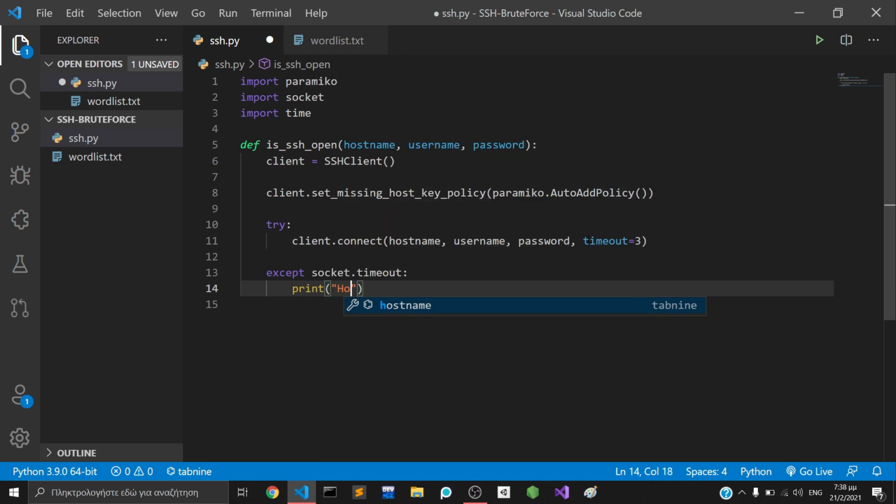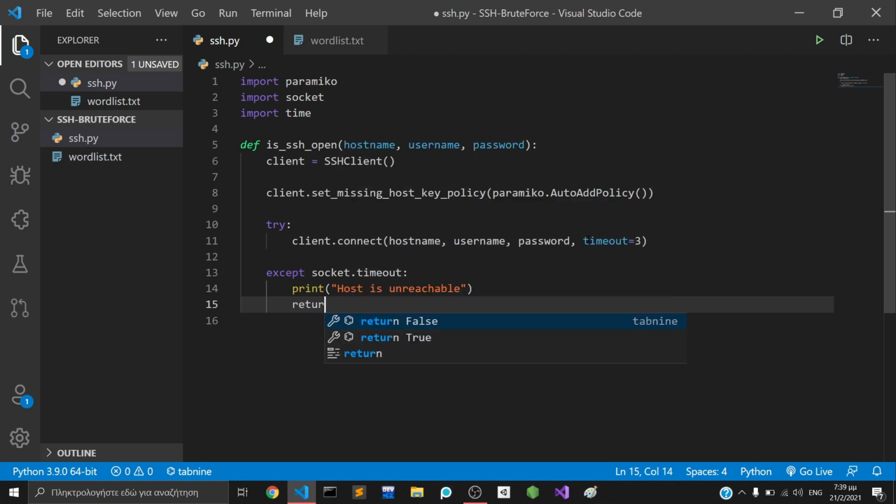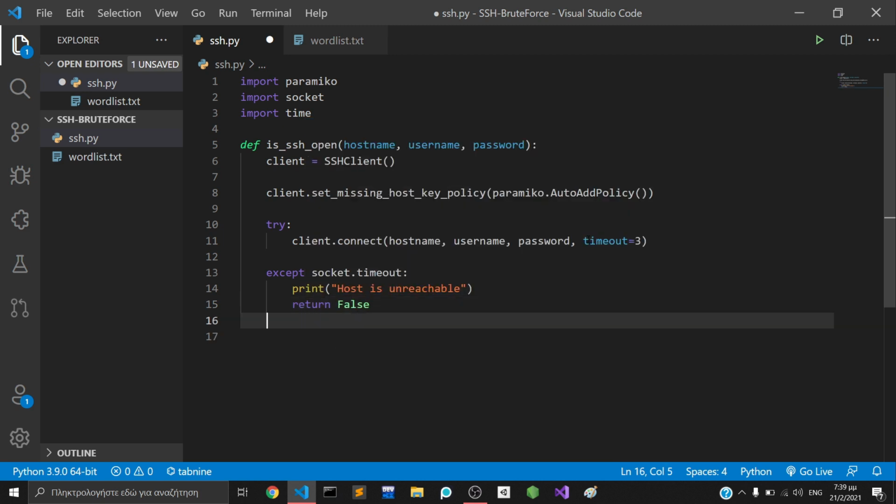This means that the host is unreachable. And then you want to return false. I will say why in just a second. Let me finish with the exceptions.